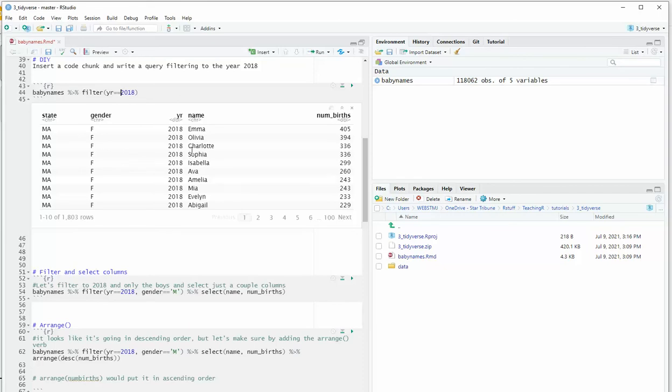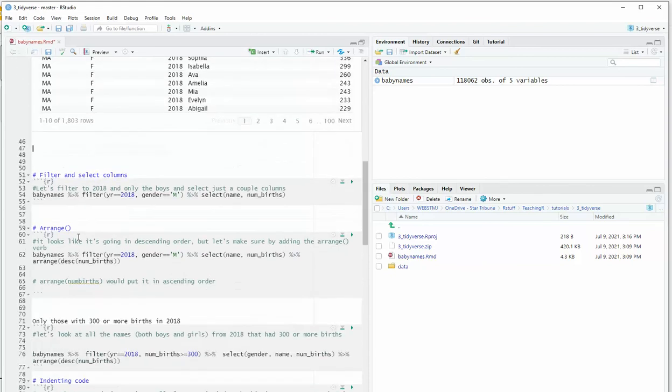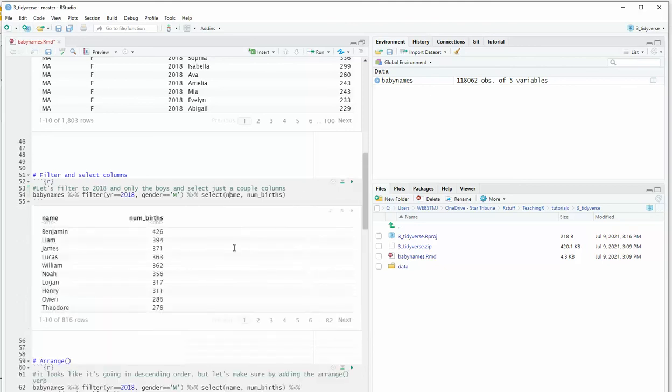And remember, each row is a name from a year, so it's not like the number of babies. We're going to get to know this data a little bit better. So this is something else we did in the last one, except we did girls last time, but let's find all the boys from 2018 and show the name and the number of births.